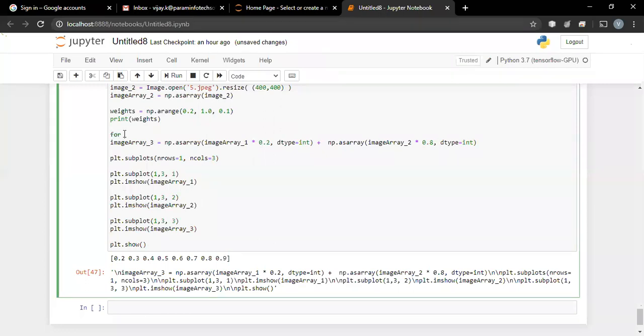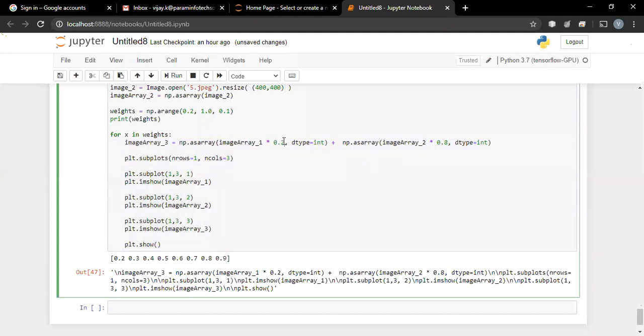So for x in weights, instead of multiplying by 0.2, we will multiply the first image by x. That is, it will be multiplied by 0.2, then 0.3, then 0.4, then 0.5, so basically we are increasing the weight of the first image. And similarly we will multiply the second by 1 minus x. So it will be 1 minus 0.2, 1 minus 0.3, 1 minus 0.7 and so on. So basically slowly we are decreasing the weight of image number 2.